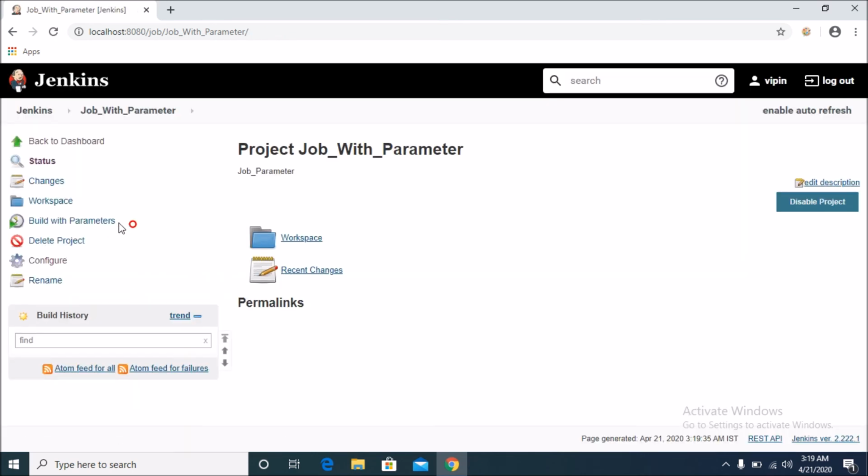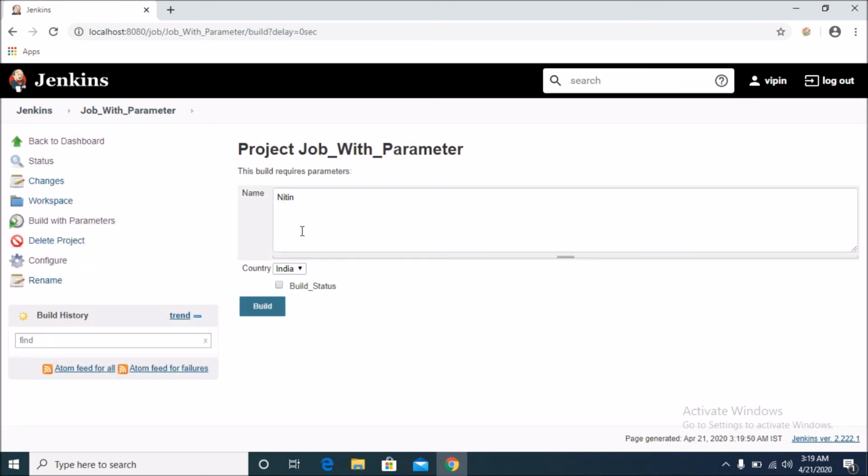And you can see here Build with Parameters. Simply click on this Build with Parameters, and you can see a window. In this window you can see the default selected values: name, country, and build status. Simply we can change these values as per my understanding, like that, country USA and build status true, and after that click on the Build button.